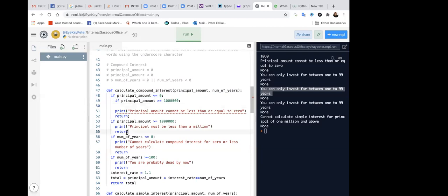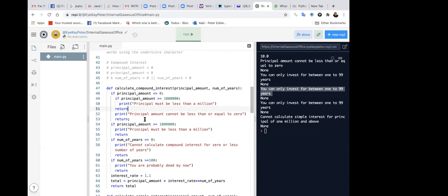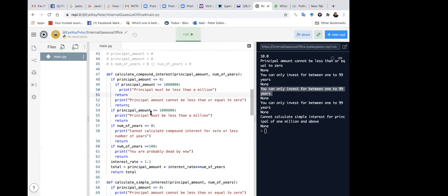Principal must be less than a million. Let's take this and put this here, right? Good. So what does this mean? Now, this is a very interesting scenario because we are saying if principal amount is less than or equal to 0, then you check again if principal amount is greater than or equal to 1 million.